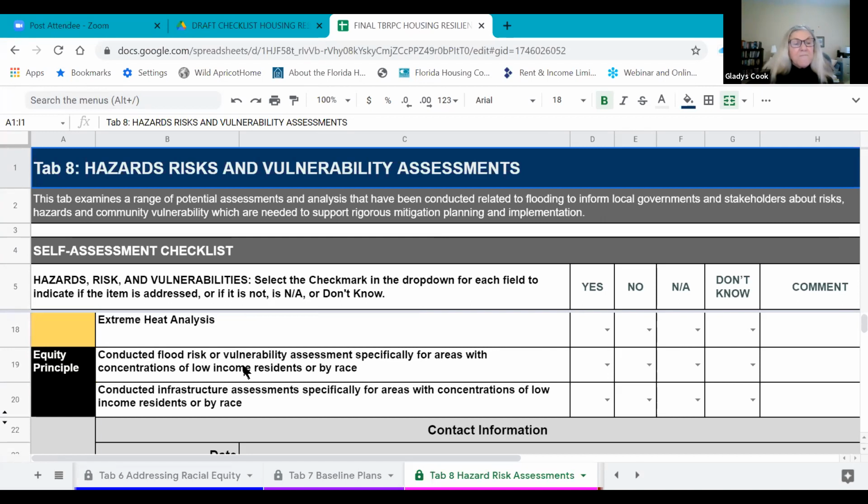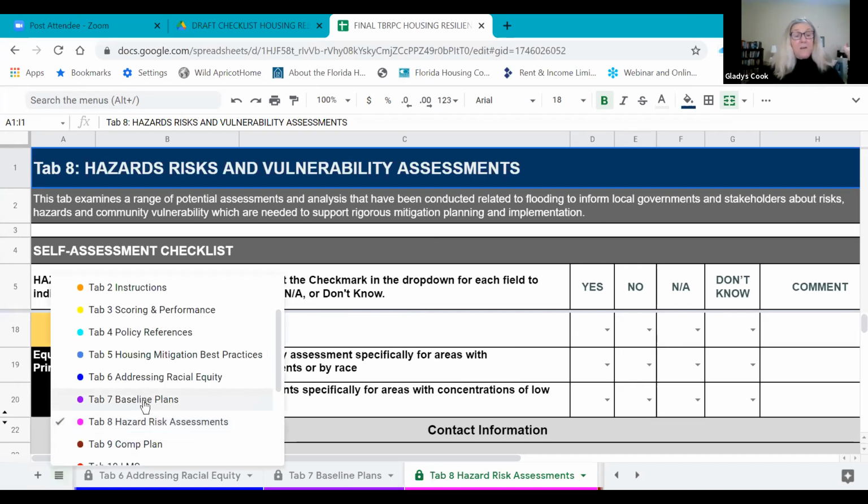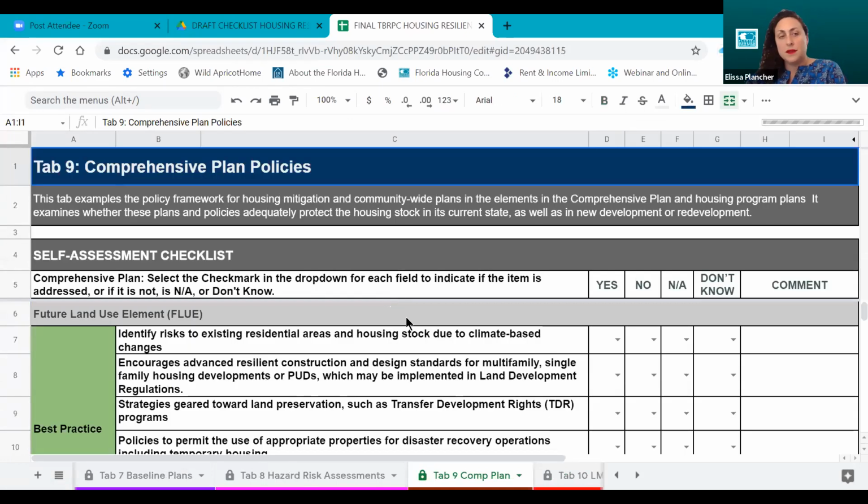Okay, equity principles. Here's, conducted flood risk or vulnerability assessment specifically for areas with concentrations of low-income residents or by race. These are things that why you're going to need to be together and to talk to each other while you're doing this. Okay, where do I go next? Comprehensive plan is tab number 9, Gladys. Okay.